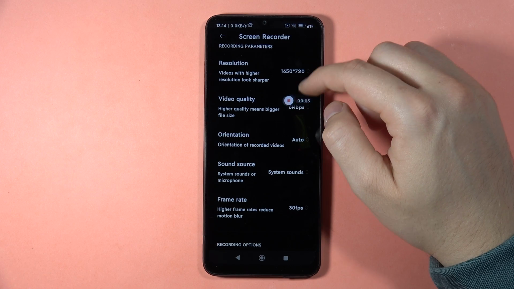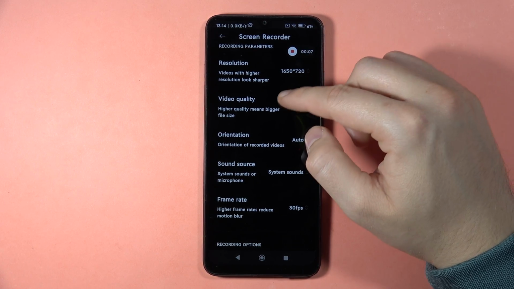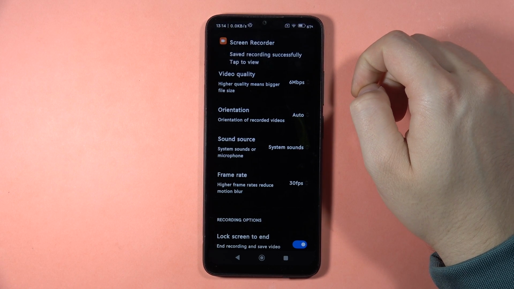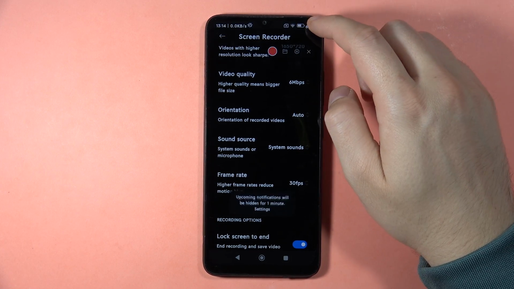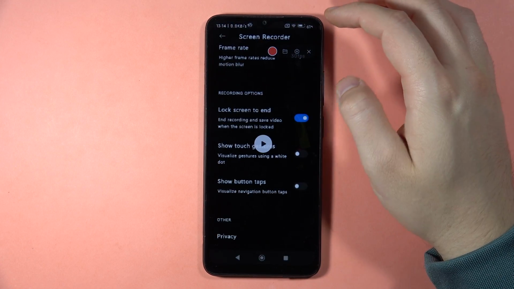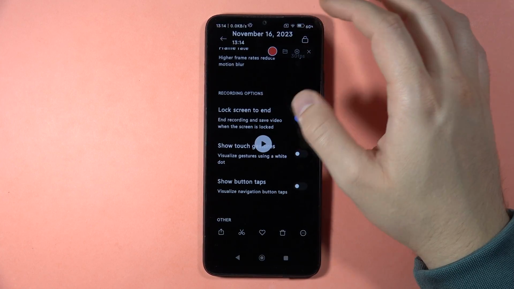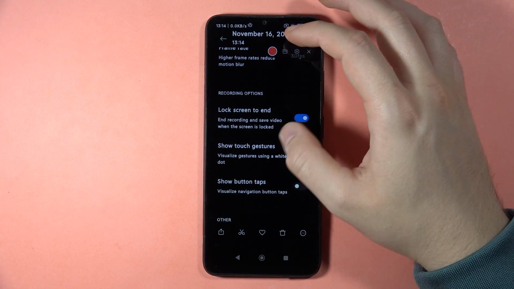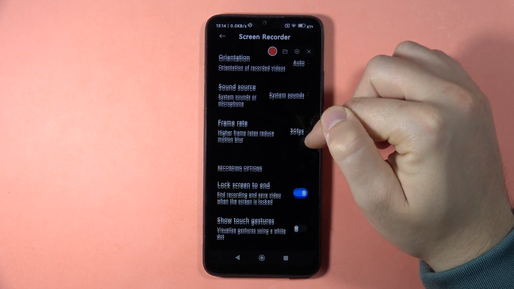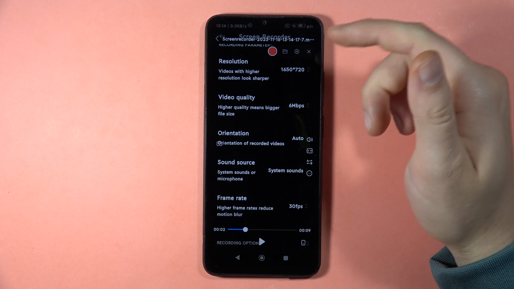Here we've got this floating menu. It will not be on the video, so you don't have to worry about this one. If you want to finish the video, click right here, and if you want to locate it, you can simply click on this folder icon, and there you will be moved into the records. And here is our screen record. As you can see, there it is.